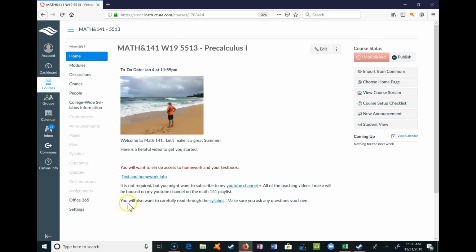And then last but certainly not least, it says you'll also want to carefully read through the syllabus. Make sure you ask any questions you have. This is, of course, the syllabus is an important document. It lets you know basically how you're going to get a grade and it often gives you pointers on what it takes to be successful in the class. And there's a lot of good information in there, the different types of assignments and so forth. So you'll want to read that.